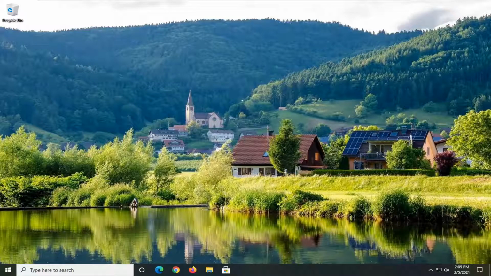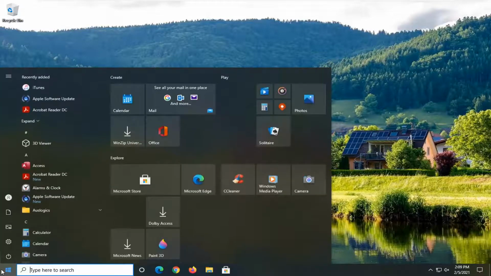In today's tutorial, I'm going to show you guys how to remove the recently added list from the start menu in Windows 10. So this should be a pretty straightforward tutorial, guys, and without further ado, let's go ahead and jump right into it. So what we're going to do here is open up the start menu. Just click on the start button one time.